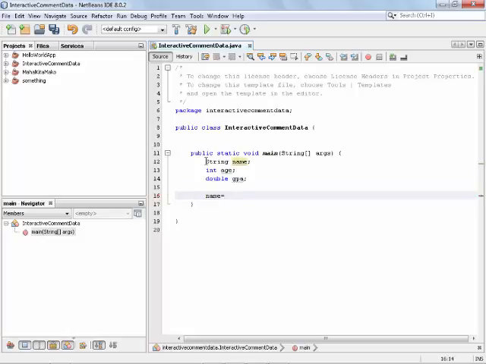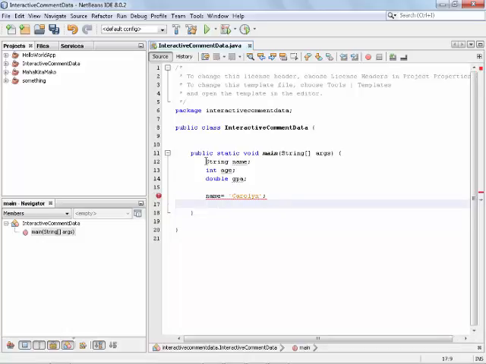Name is equal to Caroline, and age is equal to 22. GPA equals 3.9.